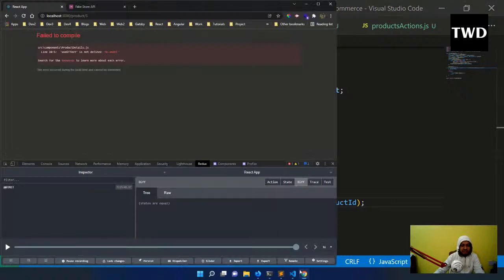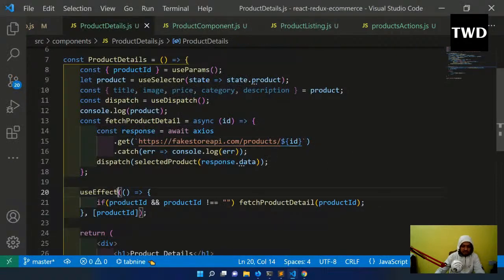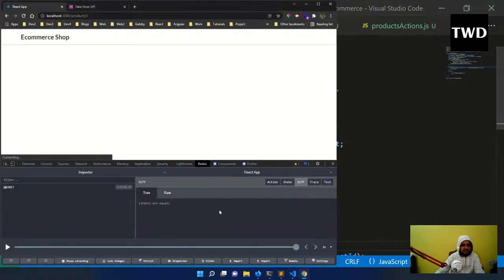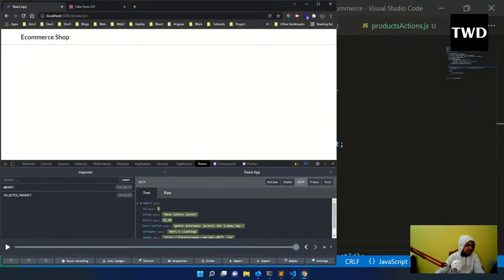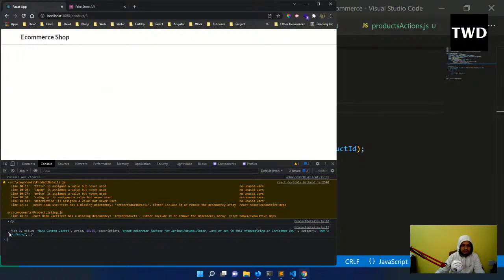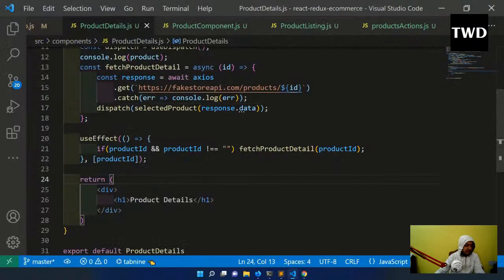Let me see if I'm getting any error. useEffect is not defined, so let me import useEffect from React. Import useEffect from React is done. Yeah, I'm getting this, and let me go to the console. Yeah, I'm getting the single product.